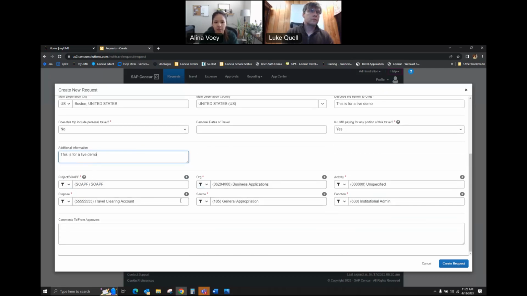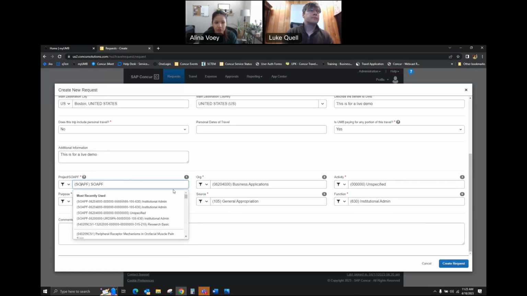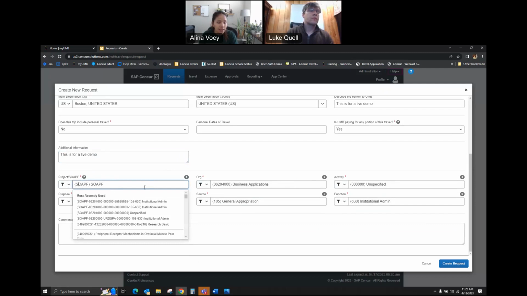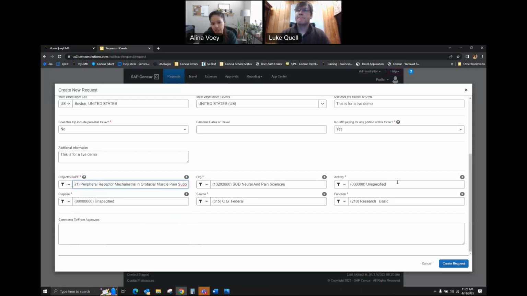And then your project SOPF, in here you can change it to whatever you need to. So if you click into it, it's a connected list, so you kind of have to start from the beginning and go over to the next category. But if you have any that you use frequently, it'll show up at the top under most recently used. So if you have one that you know you're going to use every time, it will just show up here, and you could select it and it will automatically change all of the fields for you.